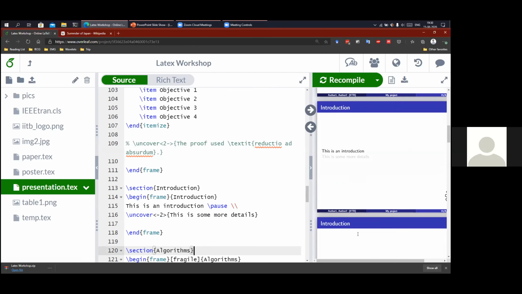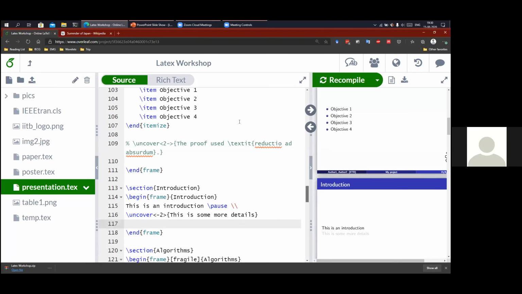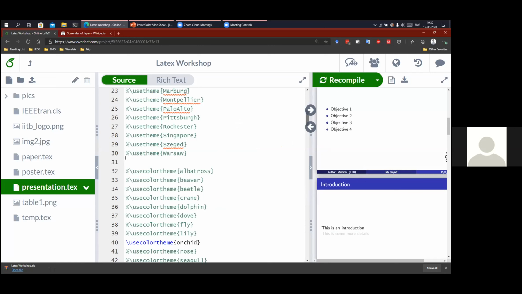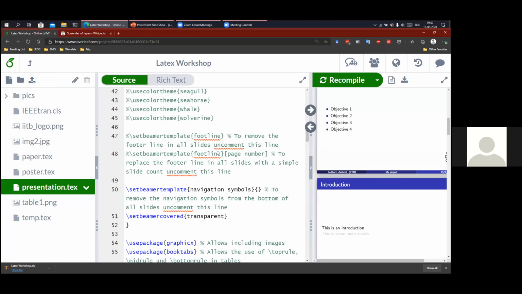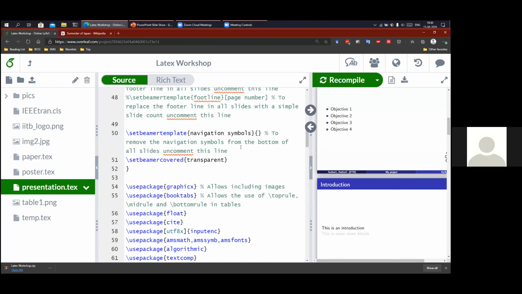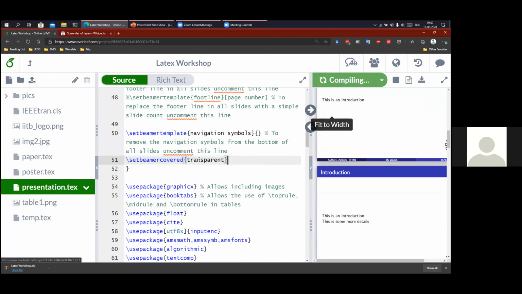Now you see the previous points are actually dimmed out. To change that, here set the set beamer covered transparent. If you comment that out, by default it's invisible. And now if I recompile, see, the other points are not visible completely. And if you make it transparent, then they're slightly visible. They're just dimmed out in the background.